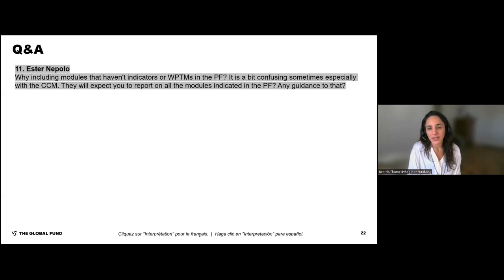Having said that, for the new funding cycle, the various teams at the Global Fund are working on more specific guidance, both internally as well as, of course, to the PRs, in terms of PF development. So stay tuned for that. These are very recent discussions that have been ongoing.